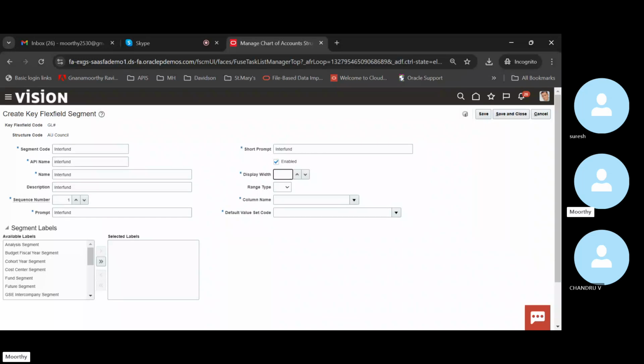Okay, and here, for example, if they're using 6 values, we have to give 6, which means we are creating one interfund concept, so the value would be 6 digits. That is what I mentioned here. And for range type we don't want to mention anything, we leave it blank.